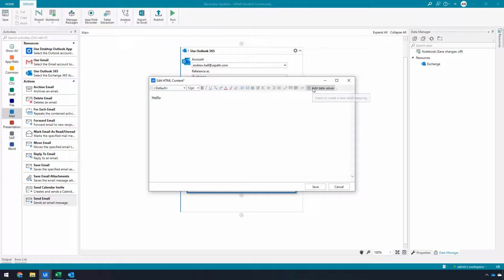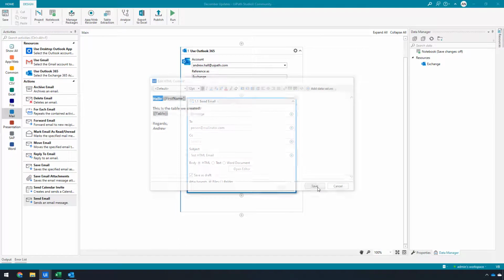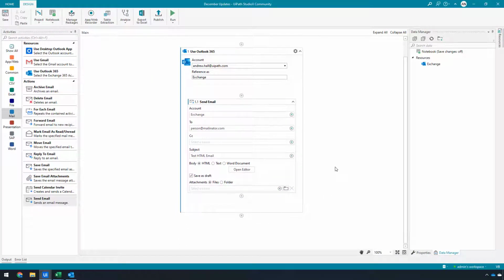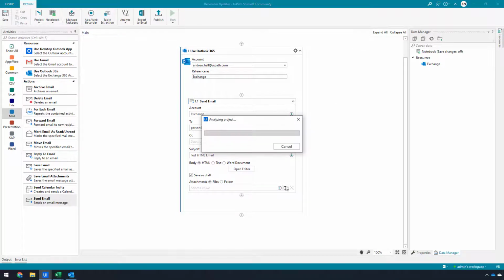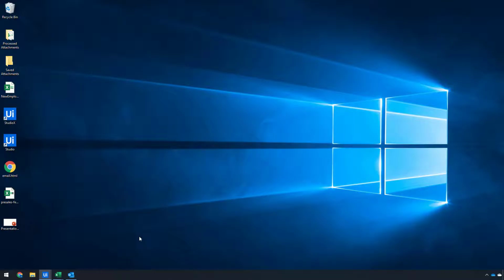So now to insert these, I'm going to click here and I'm going to say first name, and then I'll say this is the table we created. Let's insert the table. Regards, Andrew, and just for fun, let's make Andrew italic, and let's make hello bold. I'll go ahead and click Save. And with that, when I run this, it should create a draft in my Exchange account, which of course Outlook is connected to as well, so it should surface in the Outlook desktop app here in a few seconds.